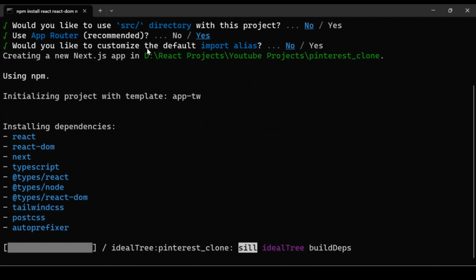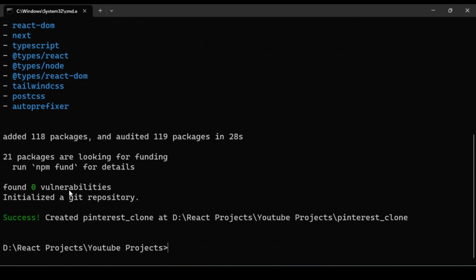Now if you see, these are the dependencies getting installed for the application. So we'll wait for a few seconds. A few minutes later, now our project is created. Now let's go to the project by typing cd and the name of the project. In this case it is Pinterest.